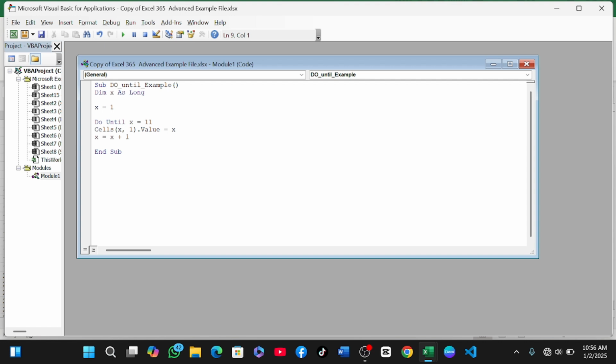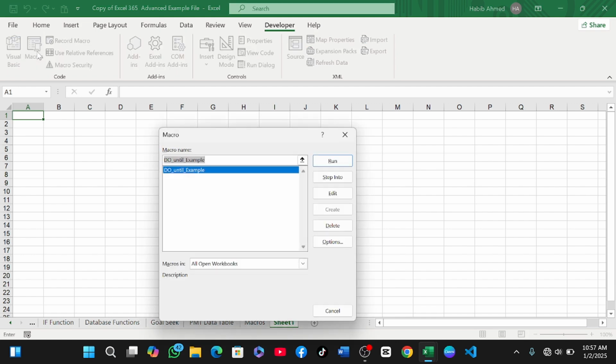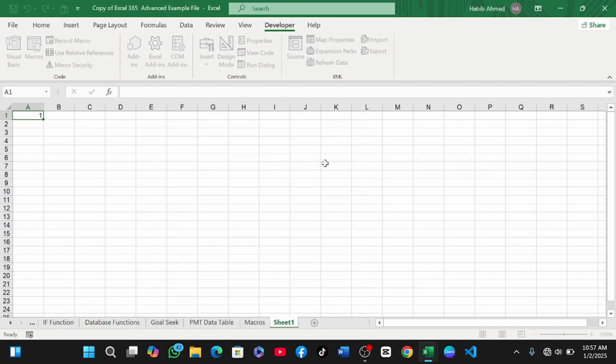So we will write loop, and we will end our code there. So it is sub do until example, dim x as long, x equals 1. You see all of this. Now we will go back to our Excel, go to macros, and we will have do until, you see, and we are going to run it.